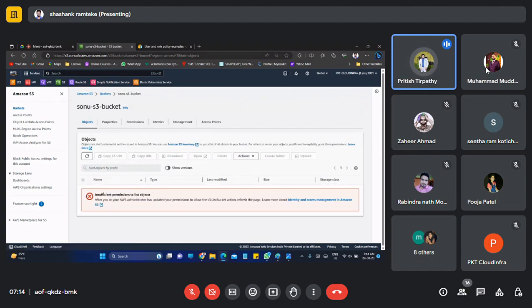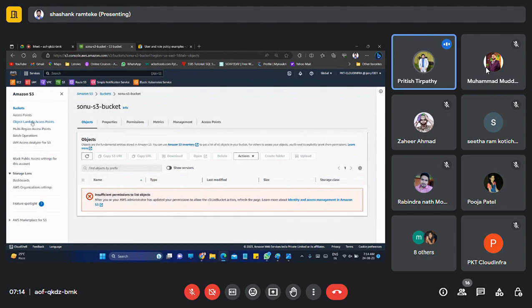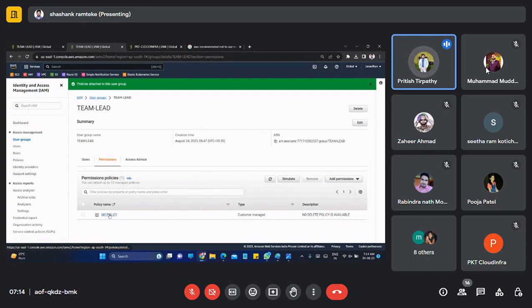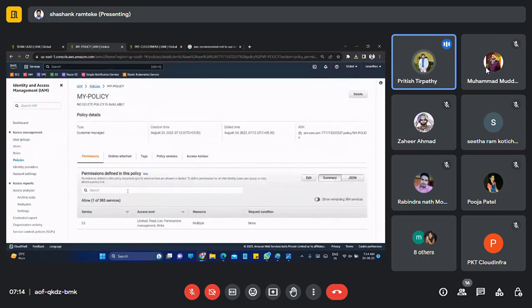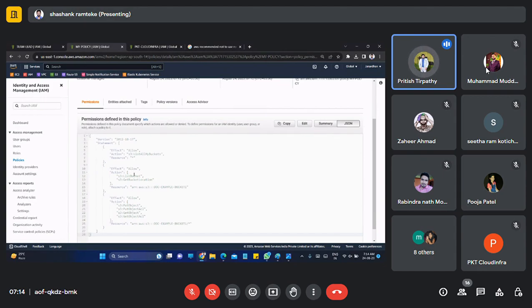We can go inside the bucket, but we cannot list the objects present inside it. In this specific policy, let me see the JSON file, what I have given. I have given the policy to list the bucket. Whatever buckets are there, I can see them, and whatever the bucket location is, I can see.